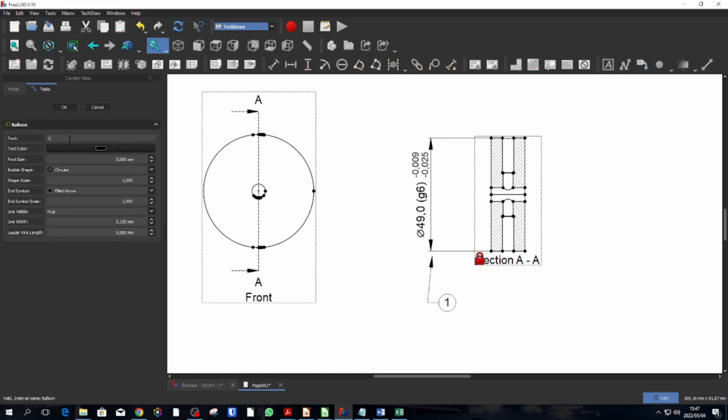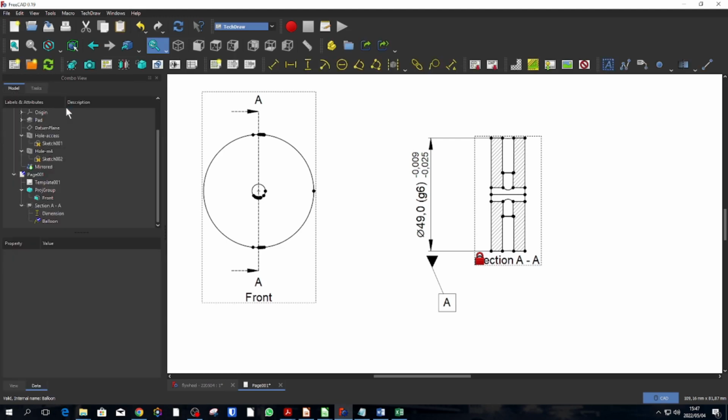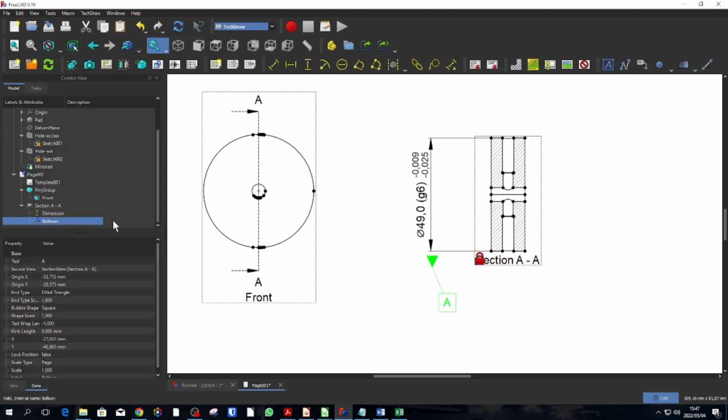The text is going to be capital A. The bubble shape is going to be square. The end symbol is going to be a full triangle, and the leader kink length is going to be 0. And there you see. Now all we need to do is OK that.